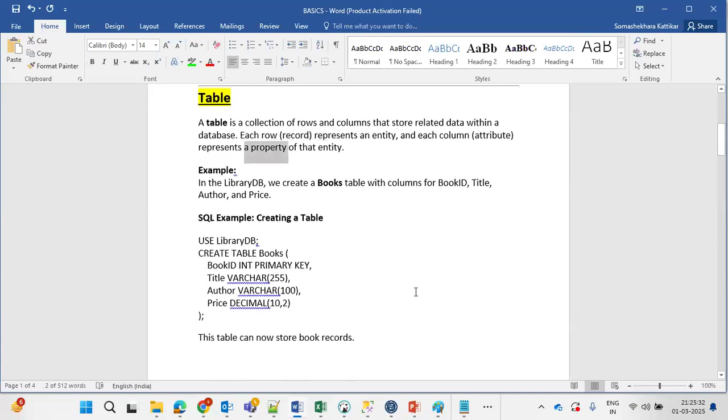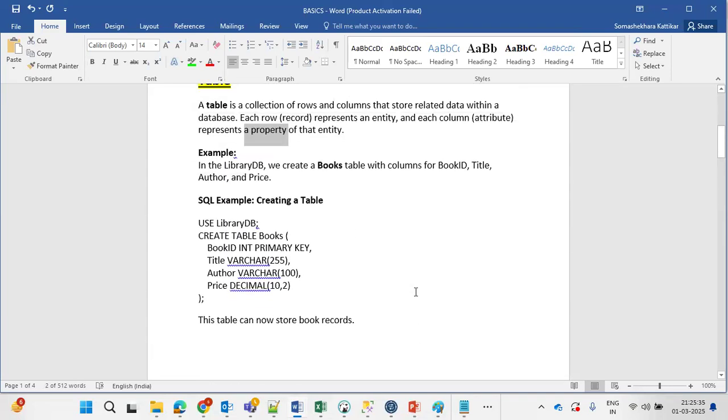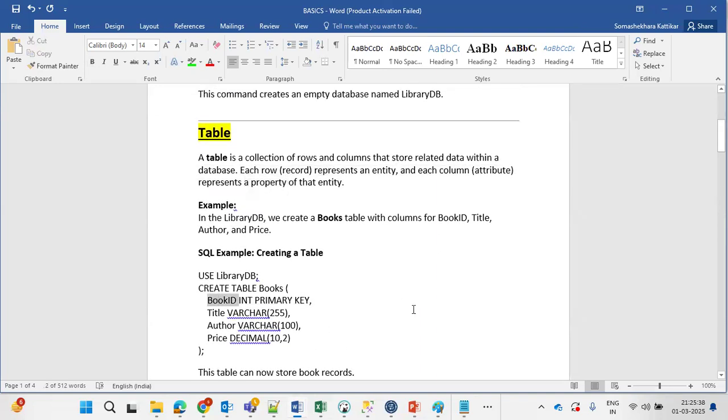See here, I don't have a record example, but there is book ID, title, author, price. Books is the table name, and book ID, title, author, price are the columns with types: integer, varchar, decimal, and so on. So these are the types of the data. What type of data are you going to store? A table is a collection of rows and columns, and in these columns you are going to insert the data. This is again a technical thing. Don't worry, we will discuss it when we start.